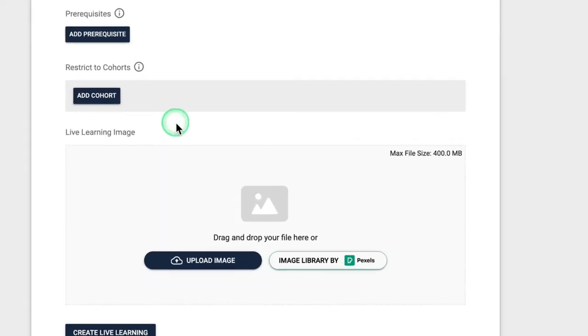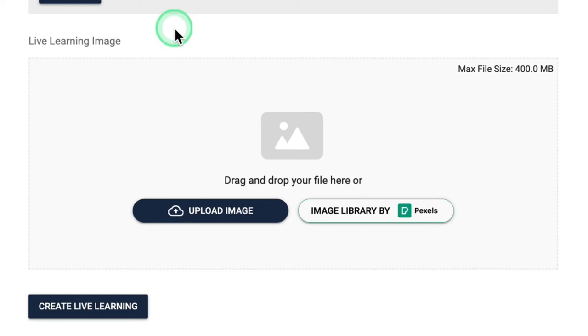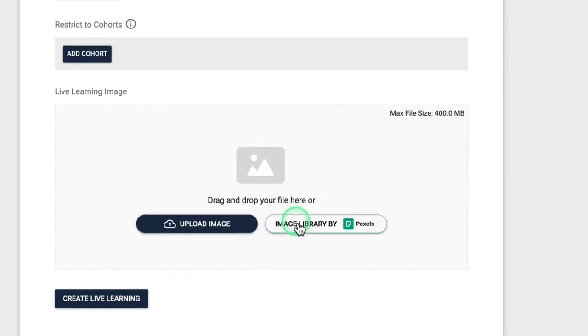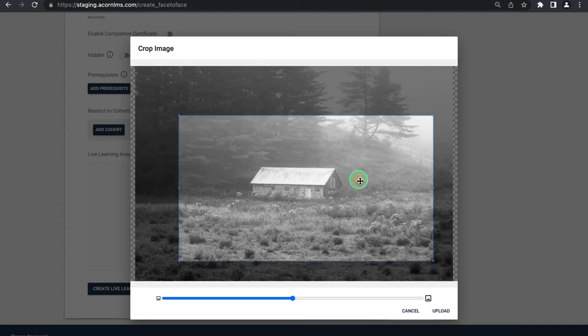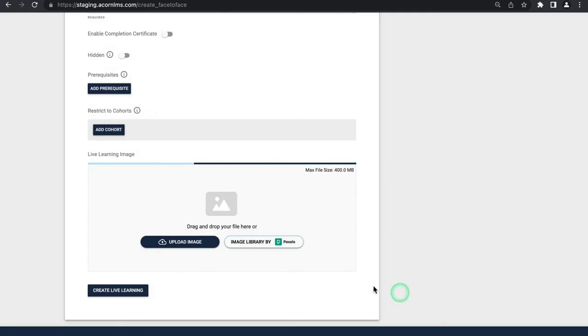Uploading a live learning image can be as simple as dragging and dropping an image from your own device, or you can utilize one of the thousands of high quality images we've made available through the Pexels image library integration.